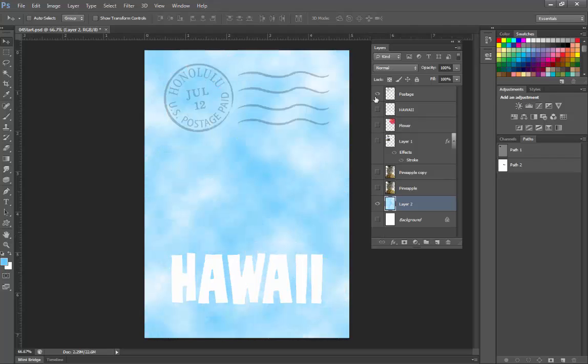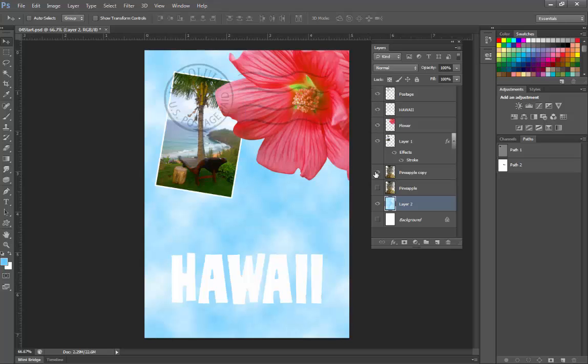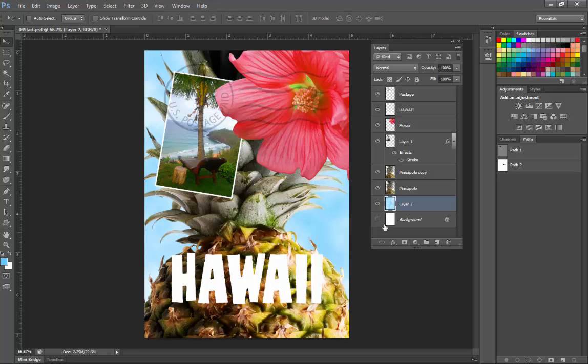I want to just show you what they look like, so I'll turn all these off. It looks like a sponge painting technique. Okay, so that's pretty fun. How exciting. Okay, so we've got the blue clouds made.